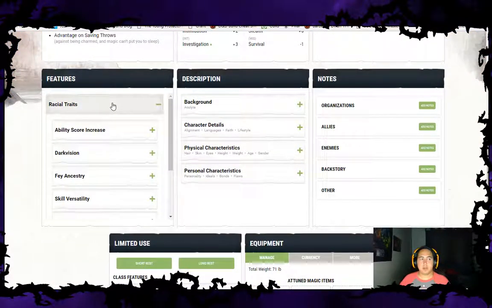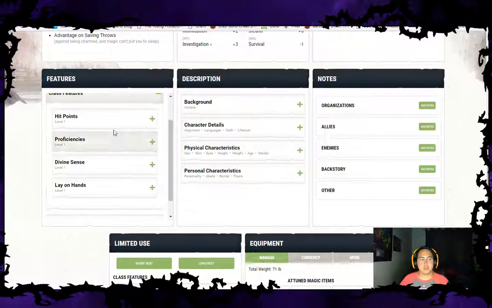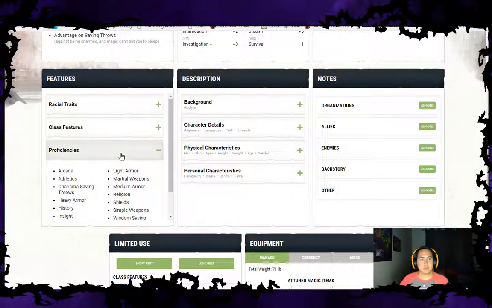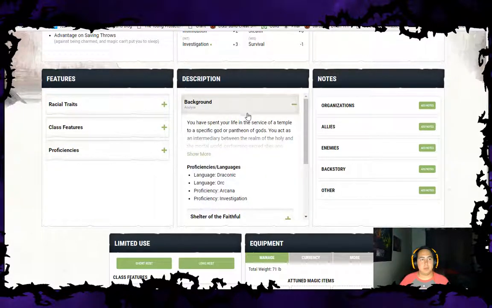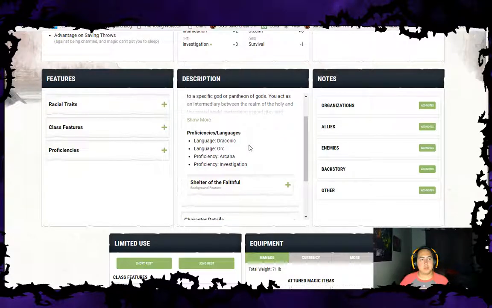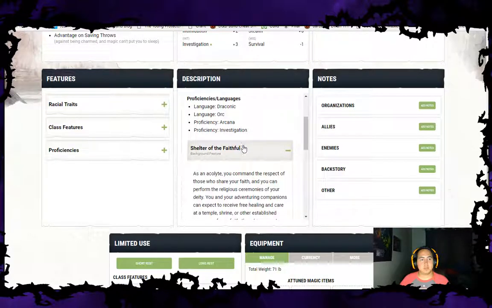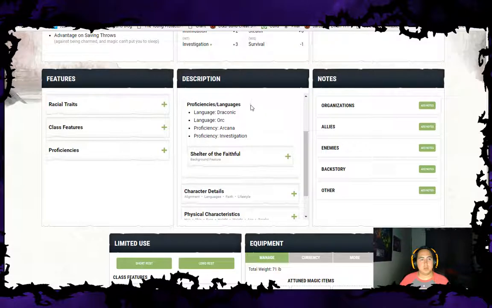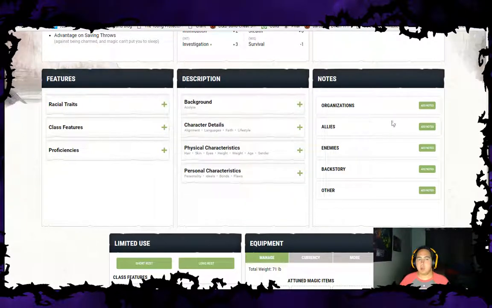You can see all of our racial traits, class features, and proficiencies that we've selected. Information about our background, languages, everything else we've got. And then all of our notes over here for our organizations, all the way through our backstory.